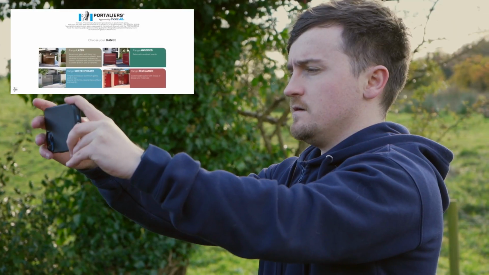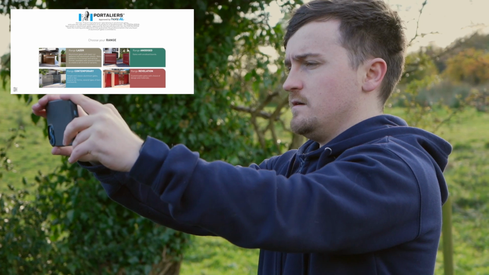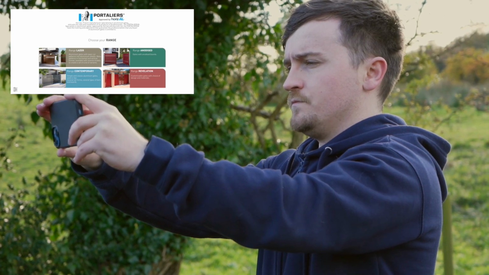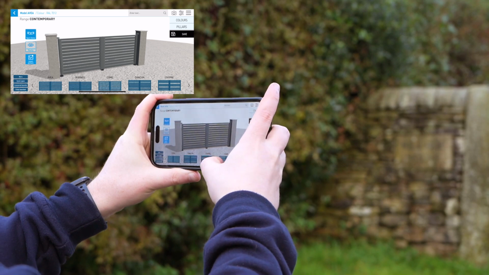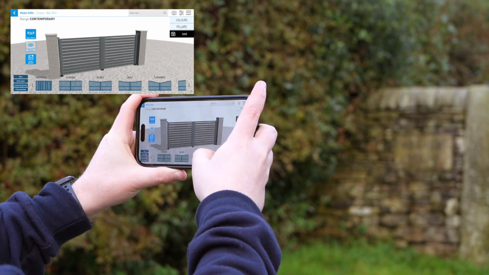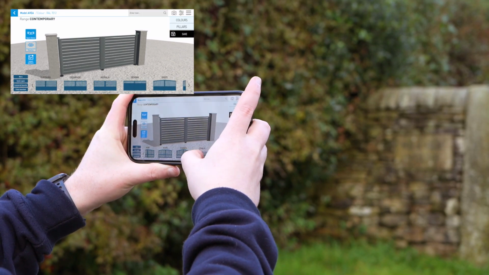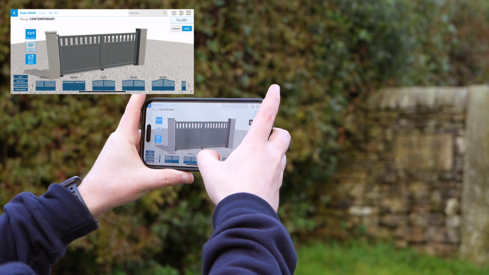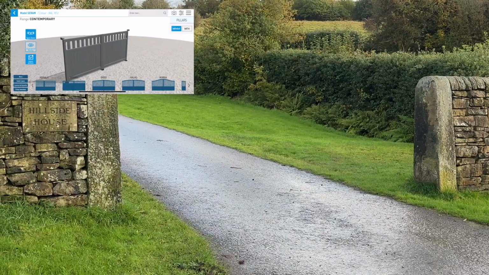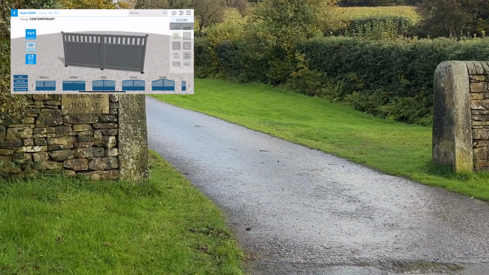Once you've logged in, you will see a selection of collections to choose from. For this demonstration, we'll select the Contemporary collection. This collection features lots of different shapes and models for the customer to choose from. Let's go with Ceram. From here, you can remove the pillars if there's already some in place and select a colour that the customer would like.